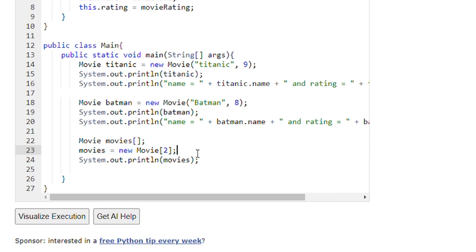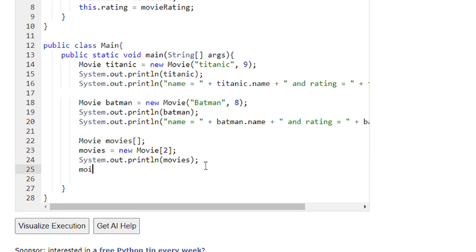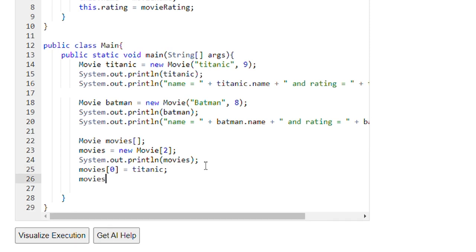Now we can assign some actual objects to this movies array. The actual objects, Titanic and Batman, are objects of this movie class. So we can assign Titanic and Batman to this movies array. On the 0th index we have assigned Titanic, and on the first index we can assign Batman.